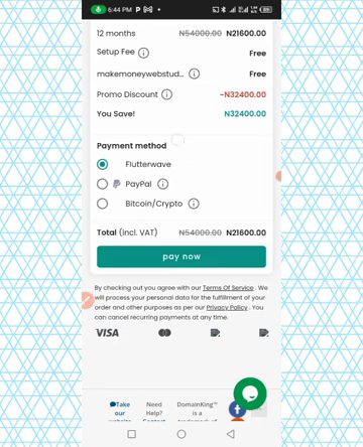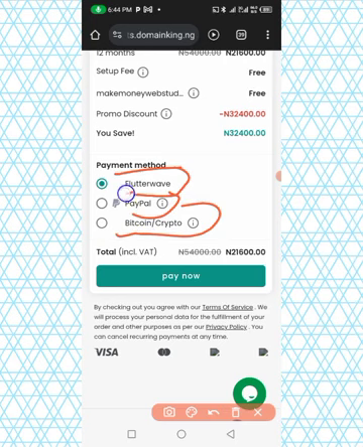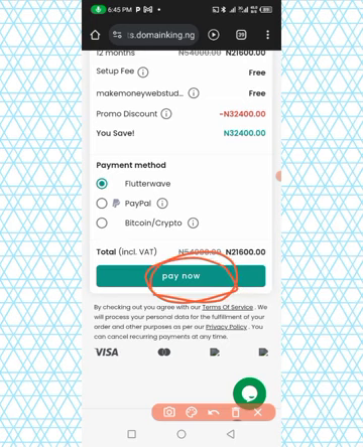Make sure you leave it at Flutterwave, right? This first option, just leave it there, unless you want to pay through PayPal or Bitcoin or any cryptocurrency. But if you are from Nigeria, Flutterwave is going to be very easy for you to make payment. So just click pay now and complete your registration and payment, right?